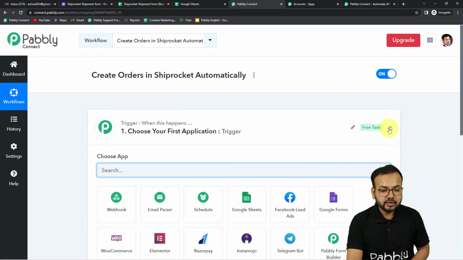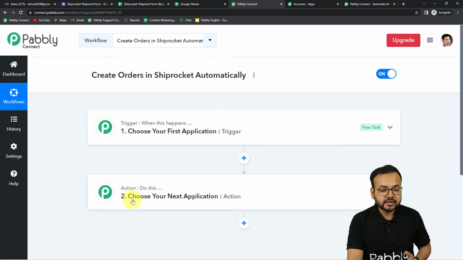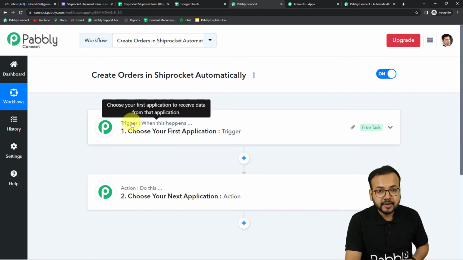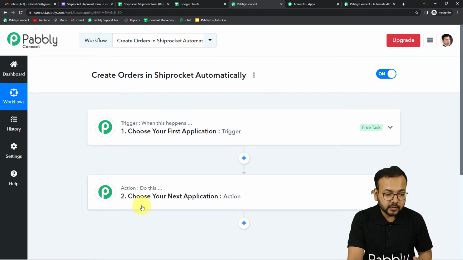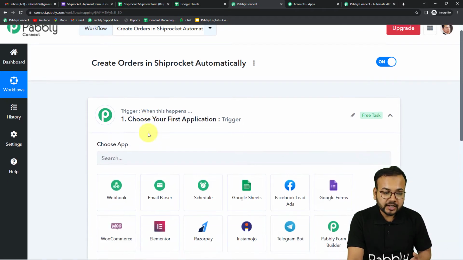And on this page, you will see the trigger and the action. So automation works on these two things. So the trigger is the happening of an event which is going to trigger or start this workflow, and the action would be the response to the trigger. As in our use case, the trigger would be a new form submission received via Google Forms, and the action would be to create an order in Shiprocket. Okay, so first of all, we need to set up this trigger.